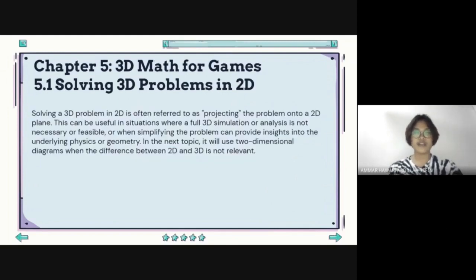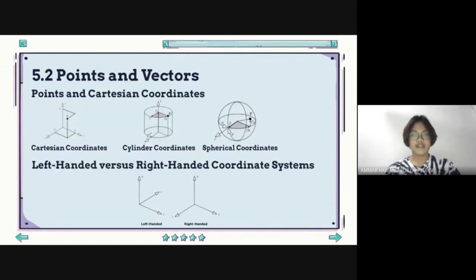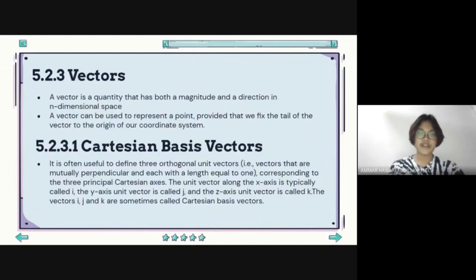And the next one is 3D math for games, solving 3D problems in 2D. And then these are points and vectors, with examples of Cartesian coordinates, cylindrical coordinates, spherical coordinates, and left-handed and right-handed. A vector is a quantity that has both magnitude and direction in n-dimensional space, and a vector can be used to represent a point provided that we fix the tail of the vector to the origin of our coordinate system.